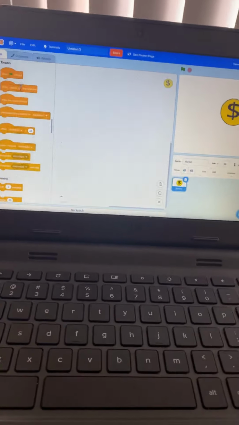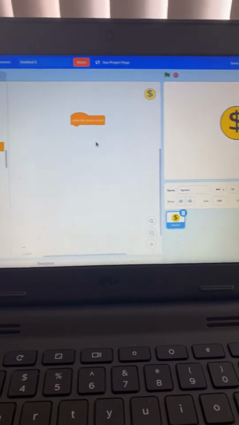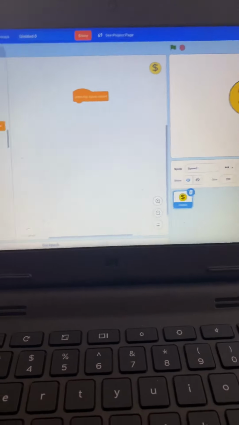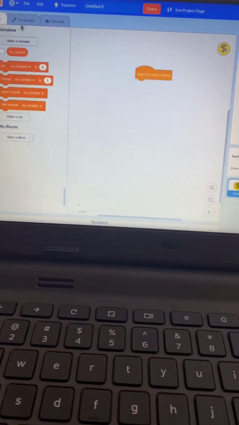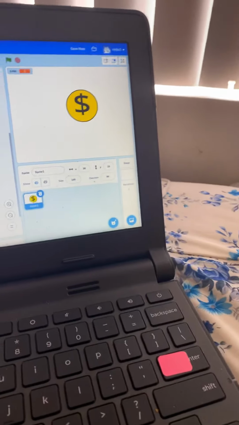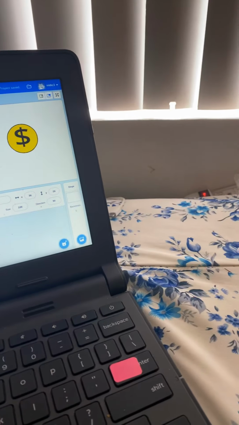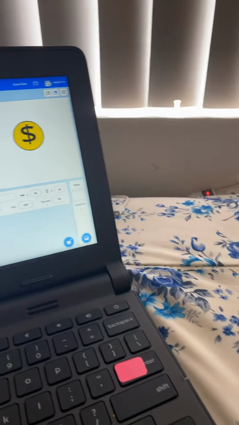And okay, first go to when this sprite clicked, and then go to variable, and then make a variable and name it coin, okay? And for all sprites, okay? And now do not press the one. Wait, never mind. I want to delete that variable, okay? And oh, sorry guys.